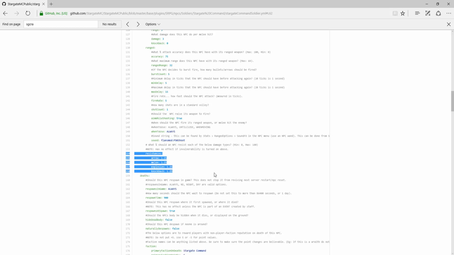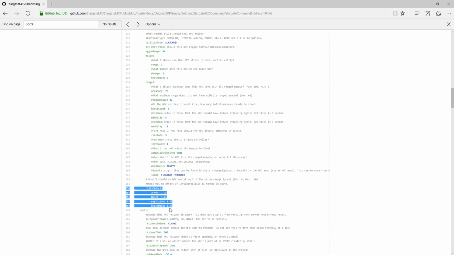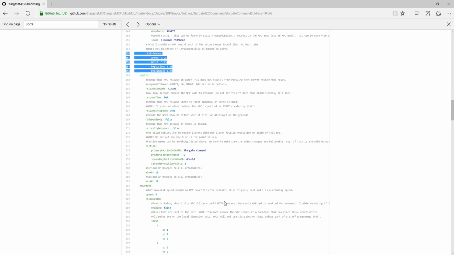Long story short, if the resistances are set and you set it so the NPC is invulnerable, these settings are actually ignored and all set to 2.0, so you can leave them as is if you've got invulnerable set above.